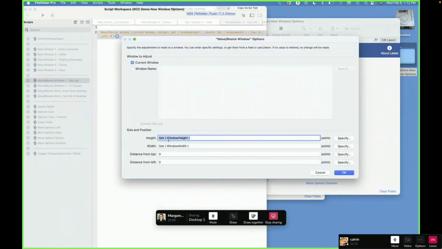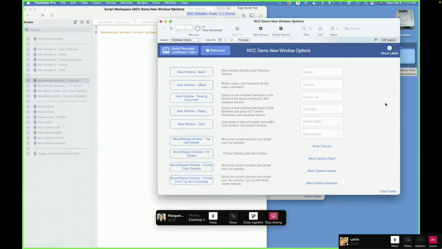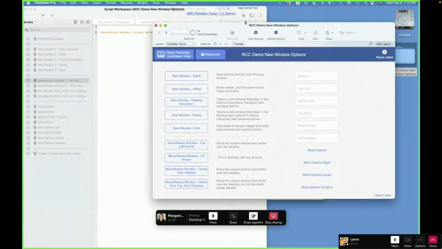All I'm doing is telling it get window height and width. I guess I could leave these blank because we're not changing them. And I'm saying the distance from top and distance from left is 0. So that's counting from the top left of the desktop. So it moves it there. But that's not too exciting. What are some other options?